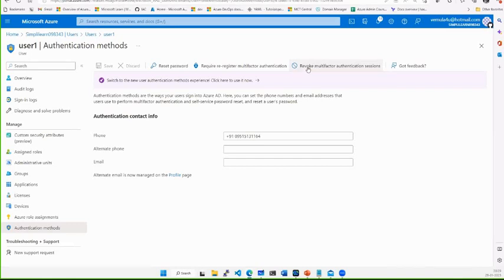You use revoke multi-factor authentication session most of the time when the devices are compromised, right? Otherwise, you don't use this. And maybe if your devices are compromised, you want to revoke and then enforce the registration, you can do that. So these are the options you get as an administrator. Okay.